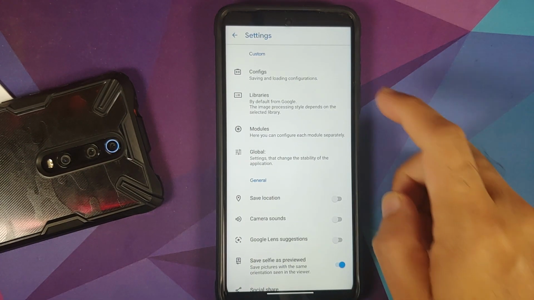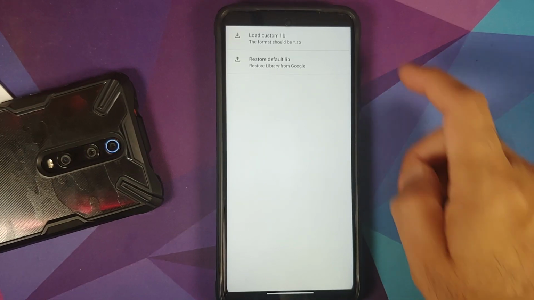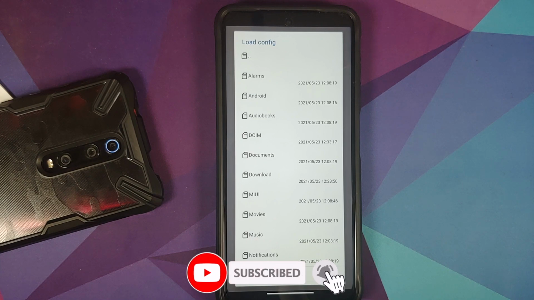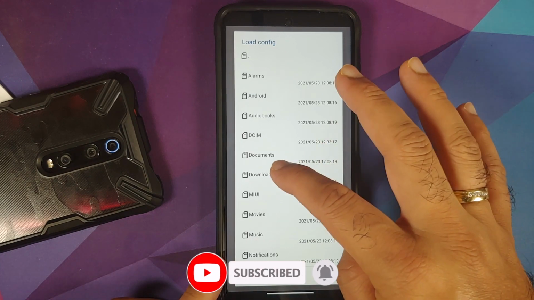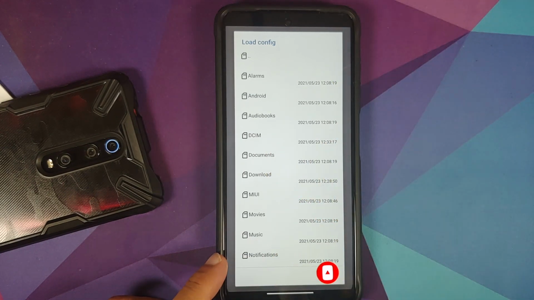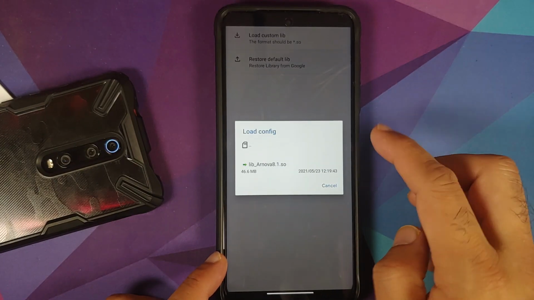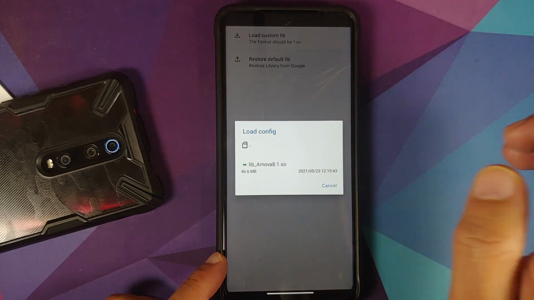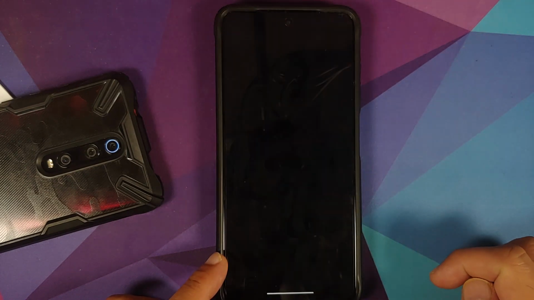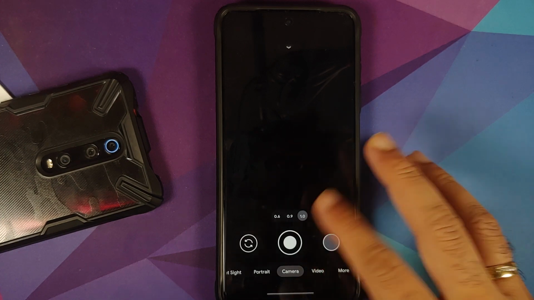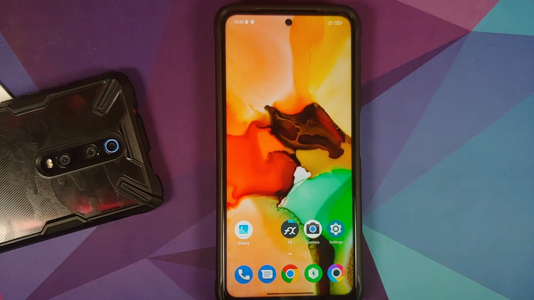Herein you need to go into libraries, right, and then say load custom lib. Then again it is going to open the internal storage, and select the folder where you have the custom library. In my case, download. Automatically the Aronova library showed up, so select it, and that's it. The UI is going to restart one more time, and now we have successfully loaded our custom library and our custom XML as well. And there it is, peeps.